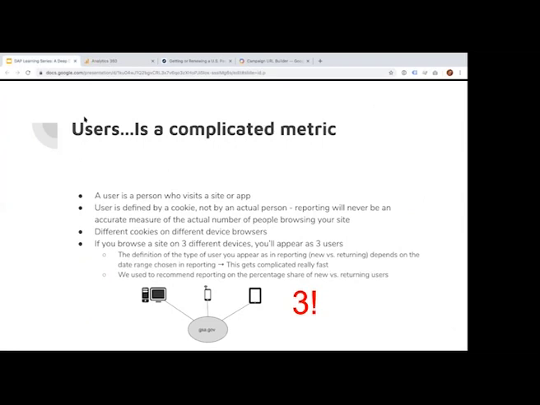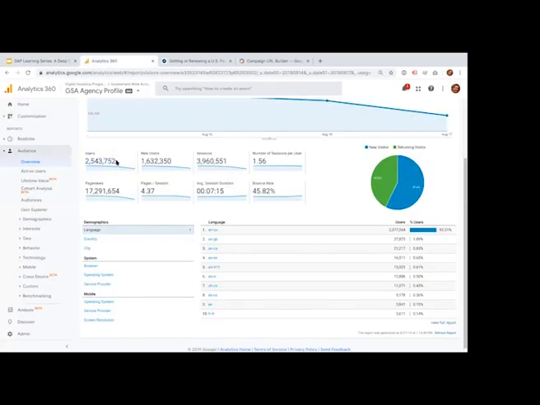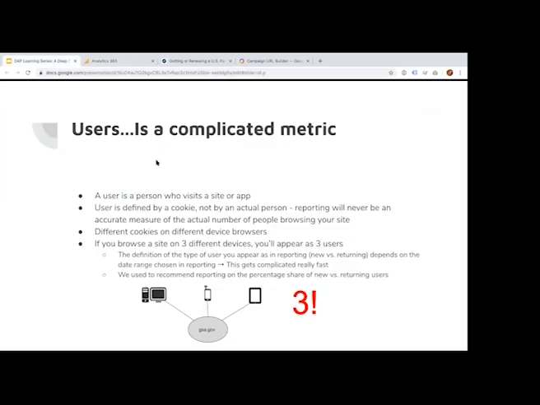Now, users is a complicated metric, and I want to call this out briefly because this is a very misunderstood metric. If you attended our last webinar, we talked about misunderstood metrics, and users was one of those metrics. I highly recommend folks on this webinar to please go to our YouTube channel and watch our webinar on misunderstood metrics. Now, most folks will think that it's okay to pull users reporting, but as with anything in data, there are always caveats, there are always nuances to be aware of. So let's talk about those.